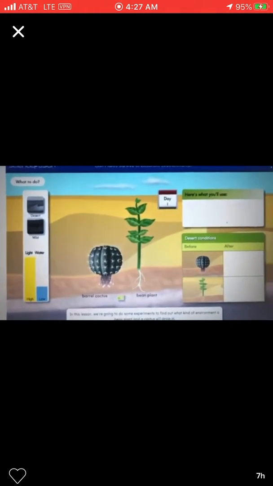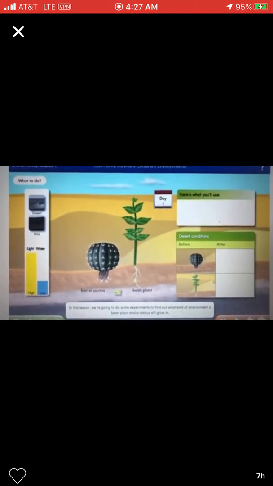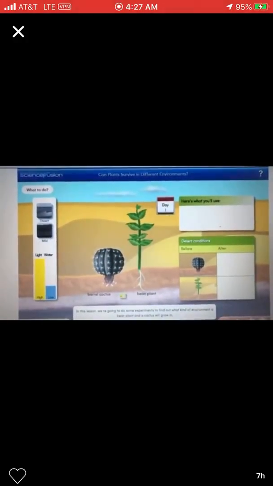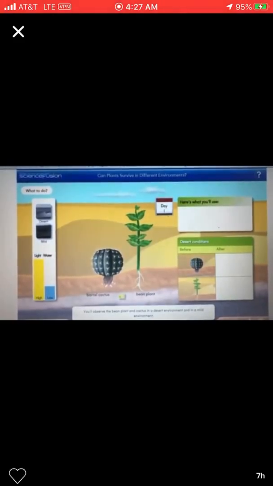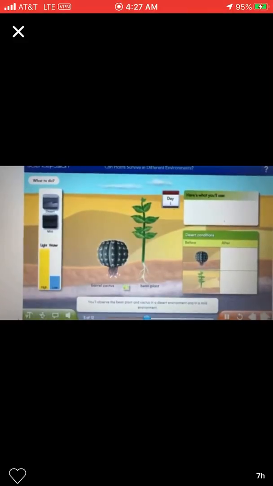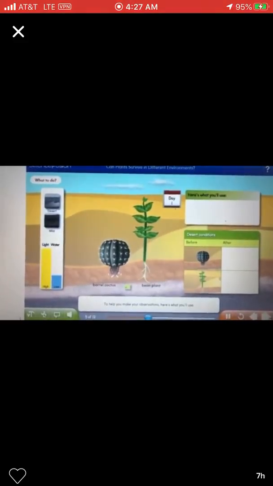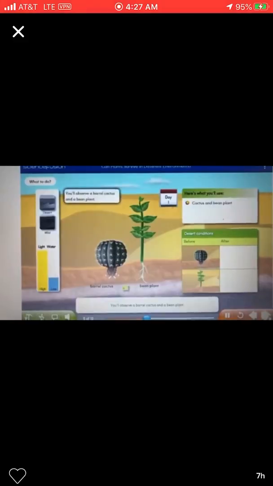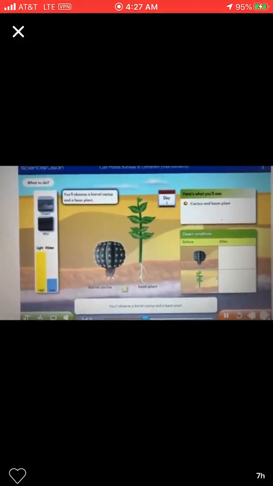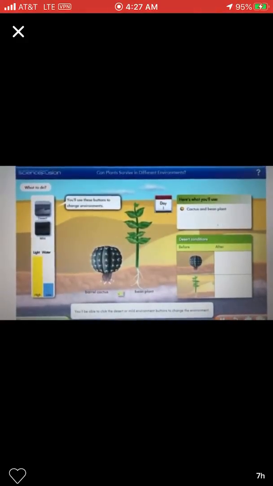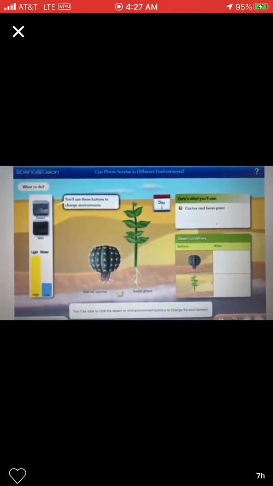In this lesson, we're going to do some experiments to find out what kind of environment a bean plant and a cactus will grow in. You'll observe the bean plant and cactus in a desert environment and in a mild environment. To help you make your observations, here's what you'll use. Cactus and bean plant. You'll observe a barrel cactus and a bean plant. You'll be able to click the desert or mild environment buttons to change the environment.